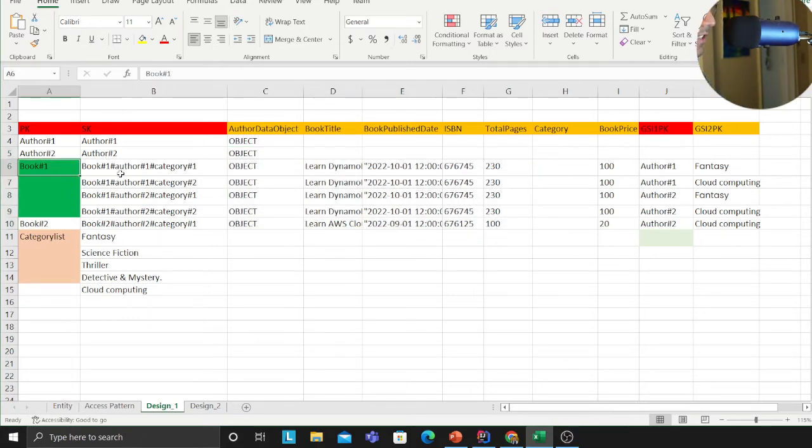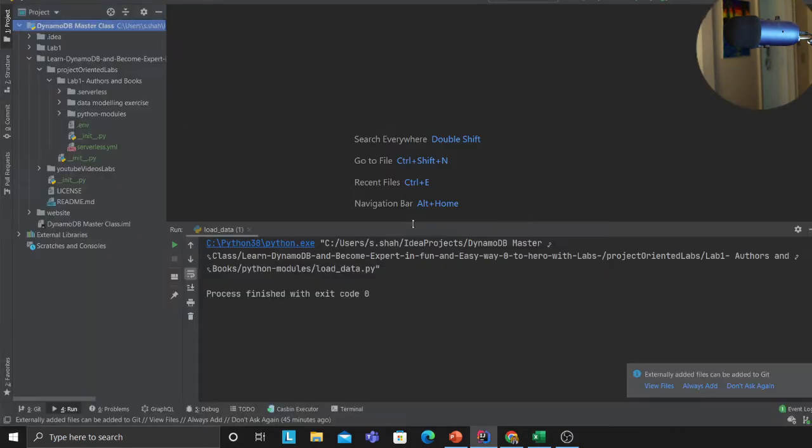Now for a given book, I can fetch the name, the date when it was published, the ISBN, the price, the total pages, etc. And the categories: books will have several categories. I'm representing that as a PK and an SK. SK will have the values. Now see how it works in Dynamo.